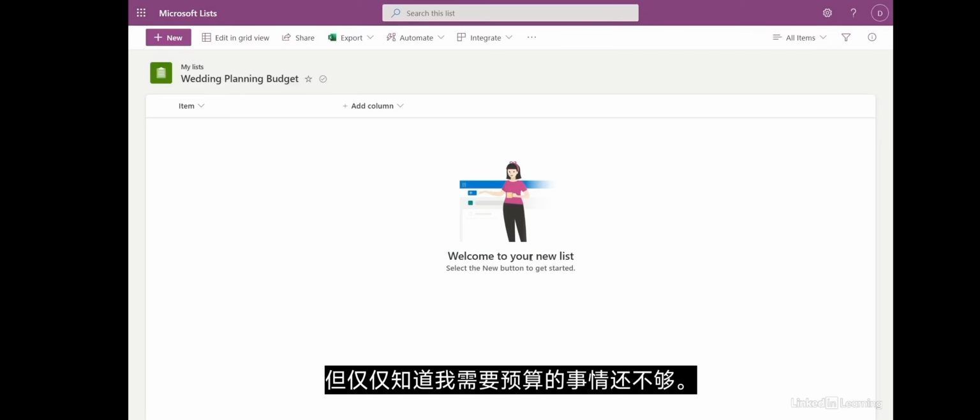But just knowing the things I need to budget isn't quite enough information. I'll use a budget column to record how much each item should cost. I'll also need a column to record how much was spent. This way, we can see if the client is on budget or not. To add another column, I'll select Add Column.